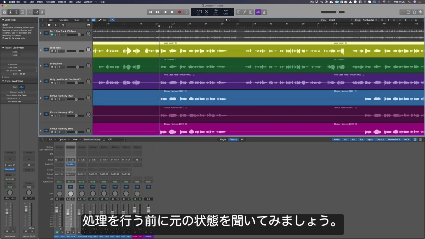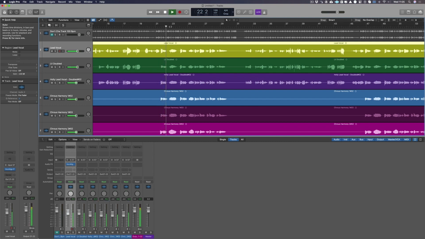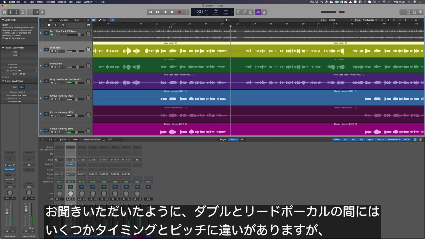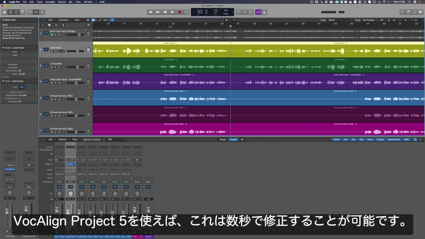Before we start processing, let's listen to what we're working with. Don't you. As you can hear, there are obvious timing differences between the doubles and the lead vocal, which we can fix in seconds with VocAlign Project 5.